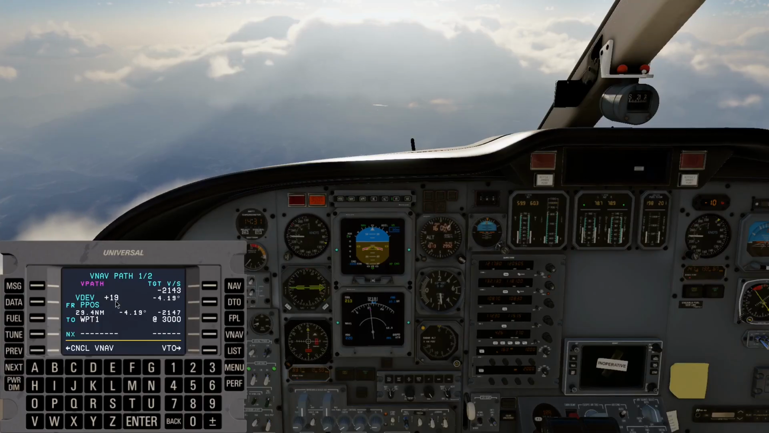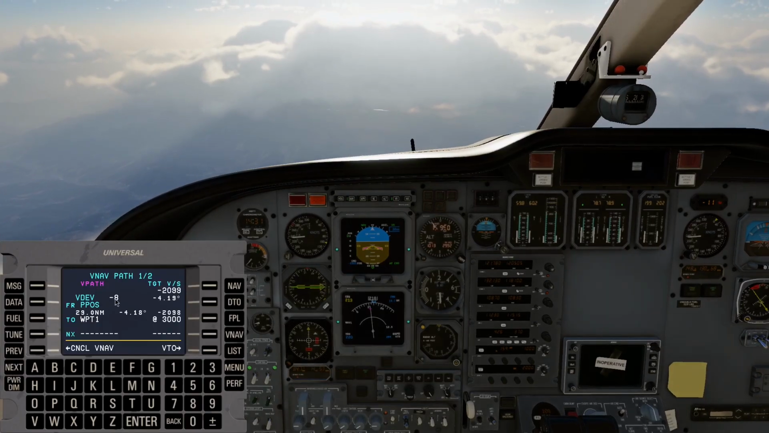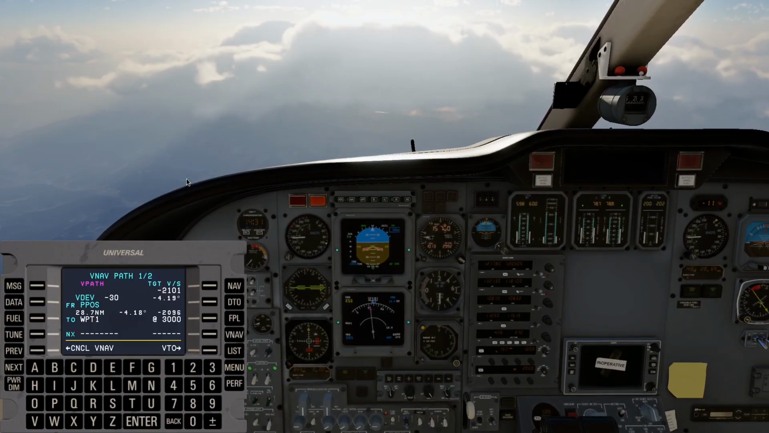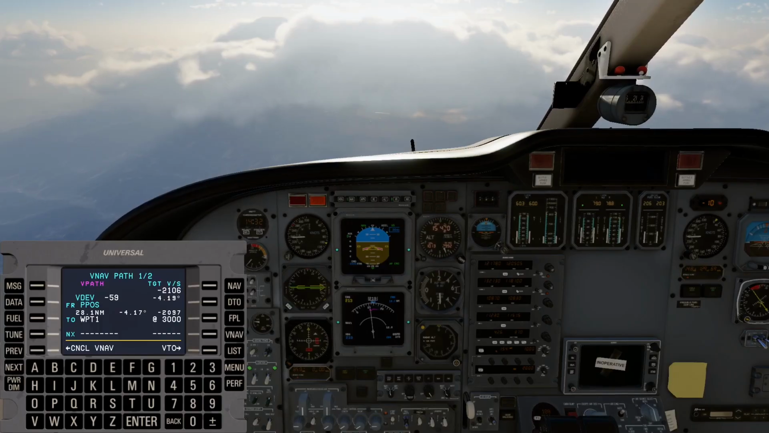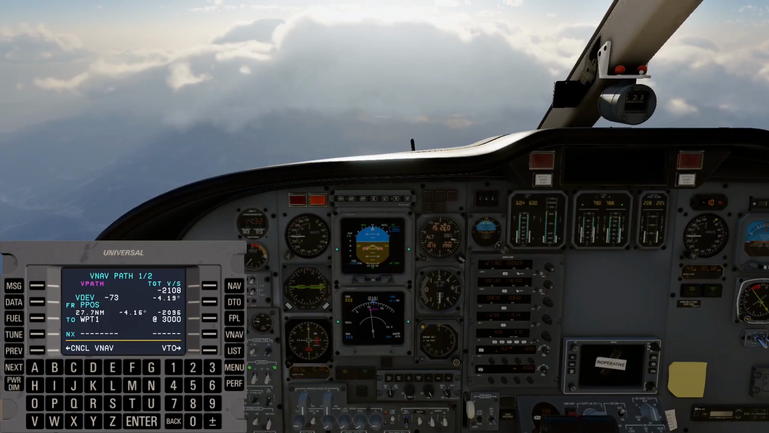Now you can see as speed decreases, our VDEF is getting closer to 0. Let's bring the speed brakes in again, because now we're getting below the glide path. Also, we're descending too fast now. We are going 2,000, or we should go 2,100 to stay on glide path.